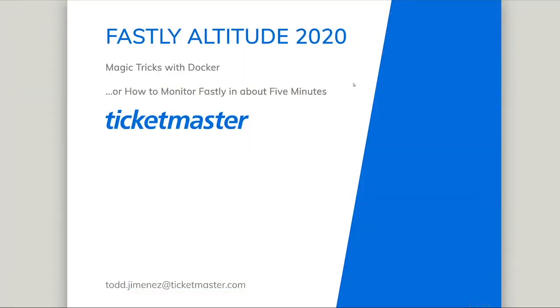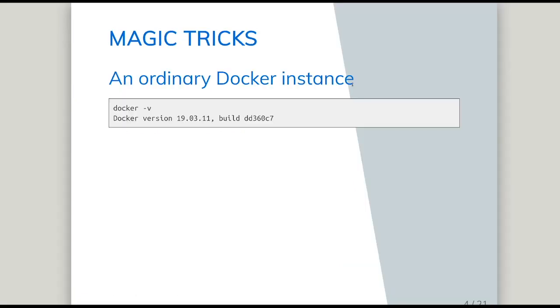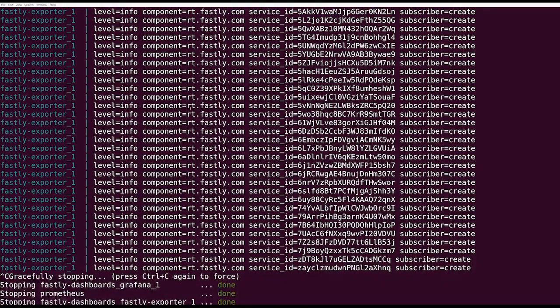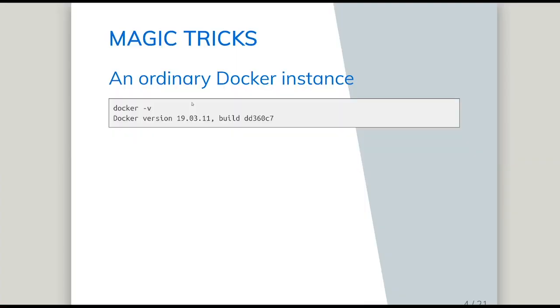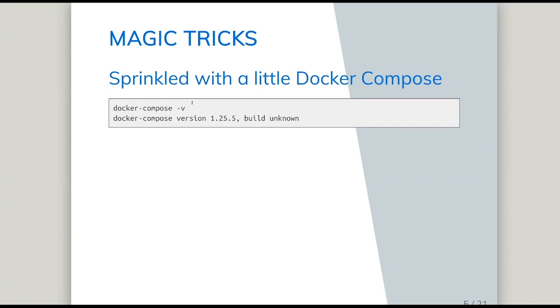Unlike most magicians, who say they never show you all of their secrets, I'm going to show you most, not all, most of my secrets. So let's start with the very simple components here. We're going to have an ordinary Docker instance. We're going to have an ordinary, sprinkled with a little Docker compose.